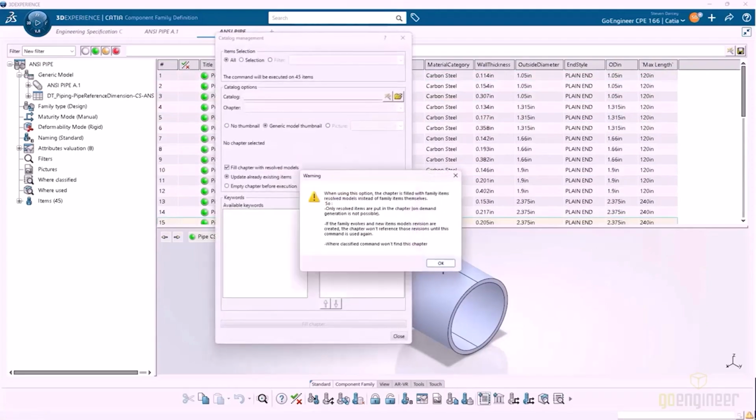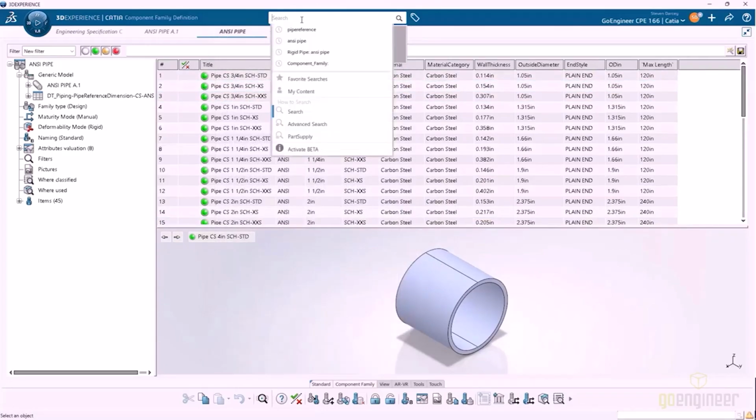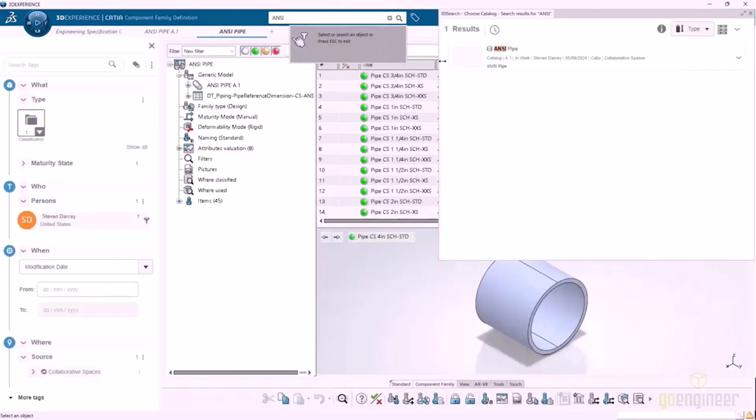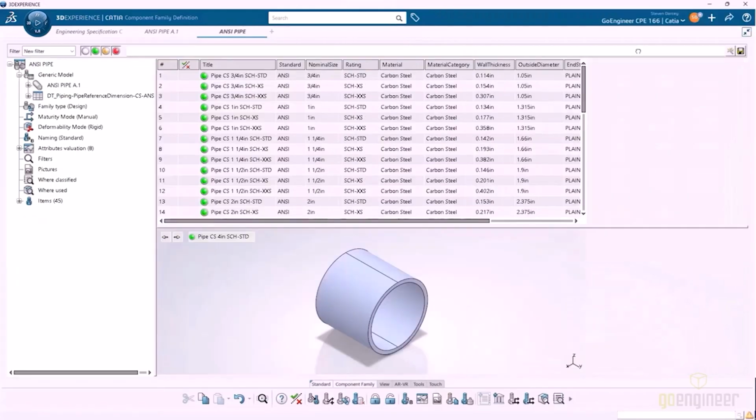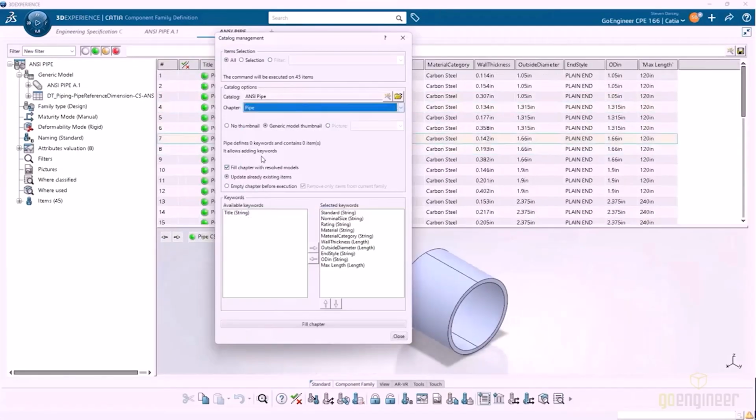All right, and with that, we want to populate a catalog. So I need to select the catalog. So let's go search for our ANSI pipe catalog. And then with that, we have different chapters, so I can pick which chapter I want to put it in. In this case, it's just going to be under the pipe.